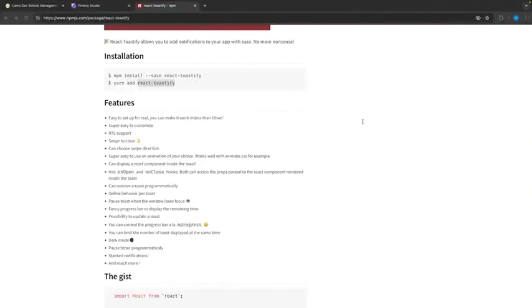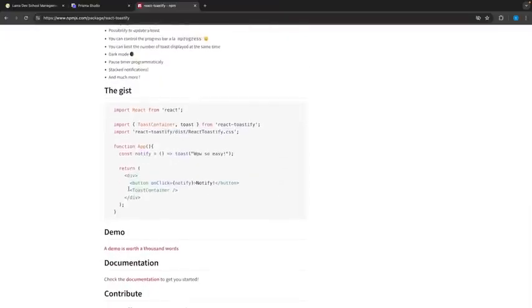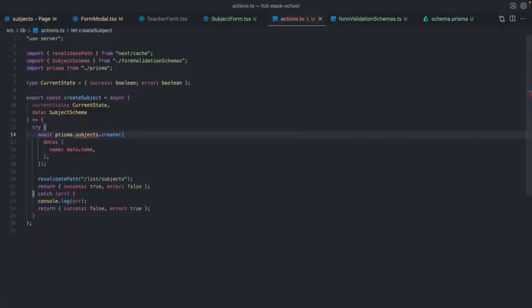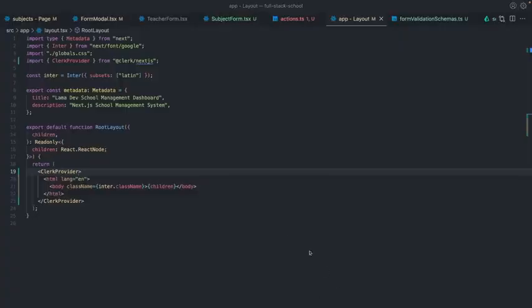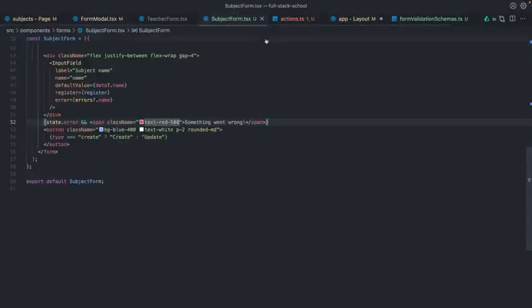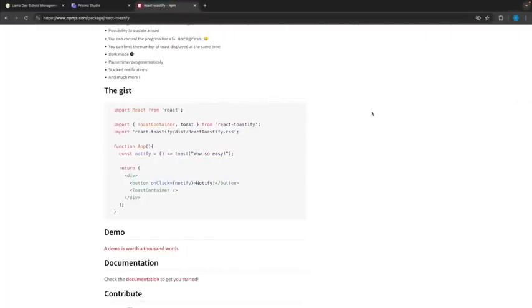I will open my terminal: npm install react-toastify. And after that, we are going to need this container. And whenever we call this function, it's going to show our notification. Of course, you can change the position. Let's copy this, close here, open our layout. And after this children, I'm going to add my container. I'm not using it inside this form because it's going to be global. We will be able to use it in any page or component.